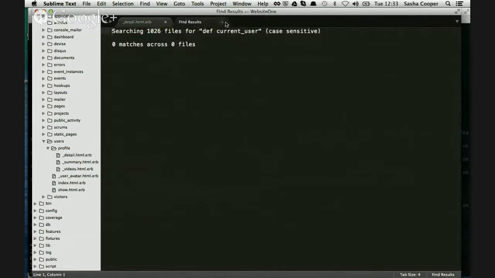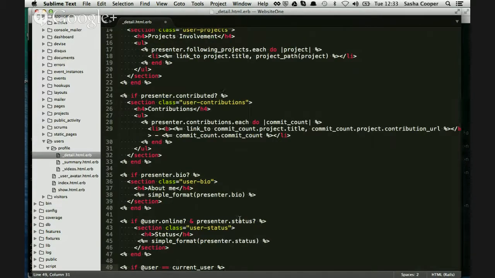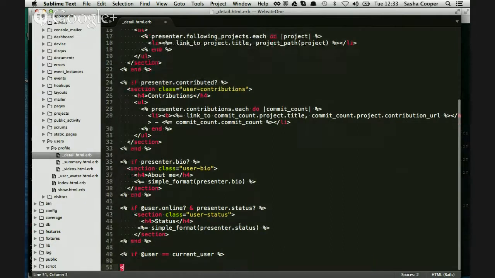So, oh, current user is a Rails built-in helper, is it? Yeah, it's a Devise helper, I think, isn't it? Well, anyway, it sounds familiar. Yeah. Well, anyway, close that with an end on a new line, so we just know that it's.